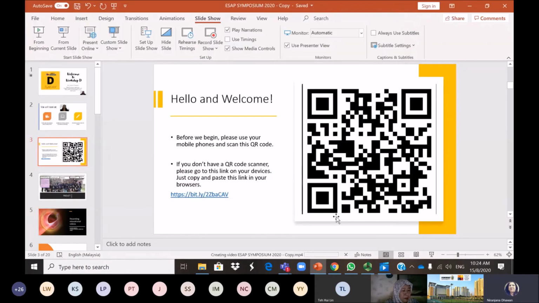When we save it, then please don't close your PowerPoint, because you can see here at the bottom that it is copying your recorded PowerPoint as a video. So please do not close it, just minimize it.